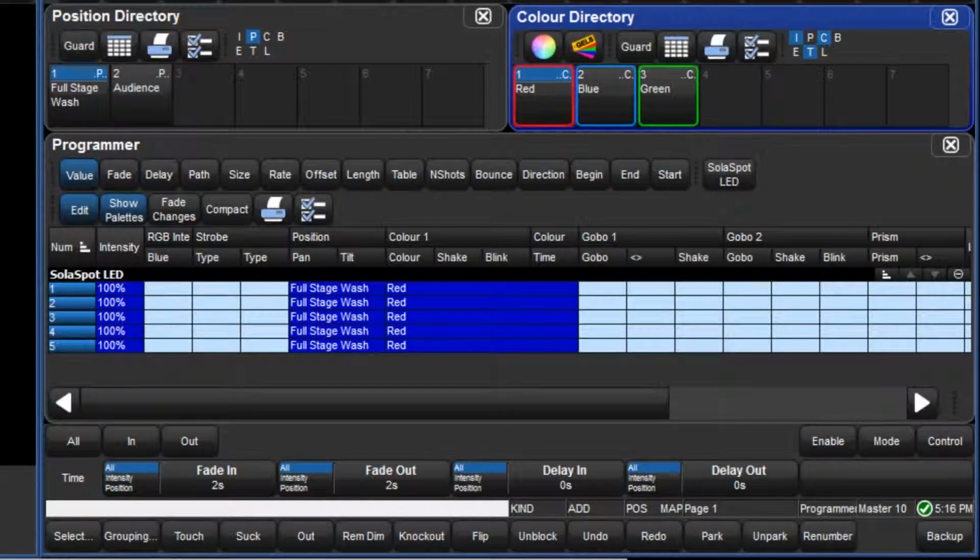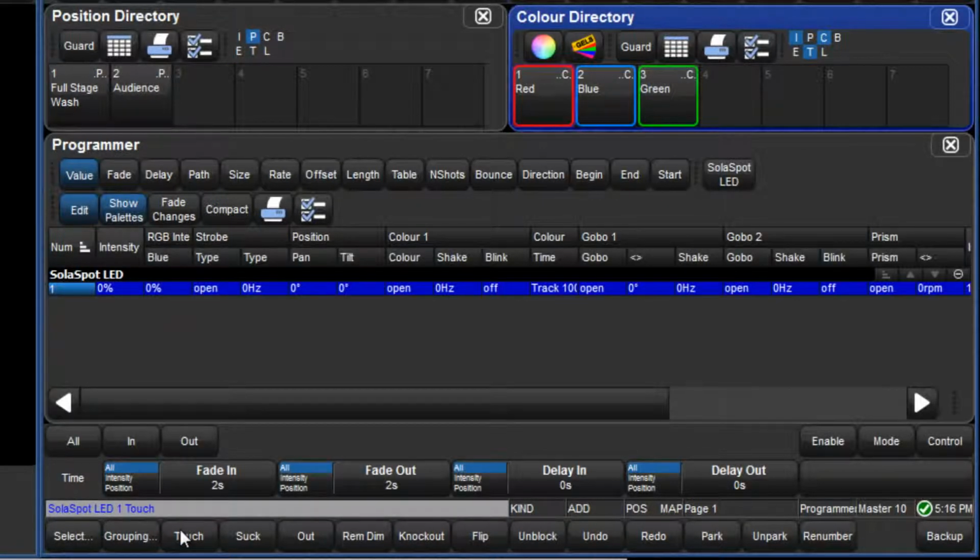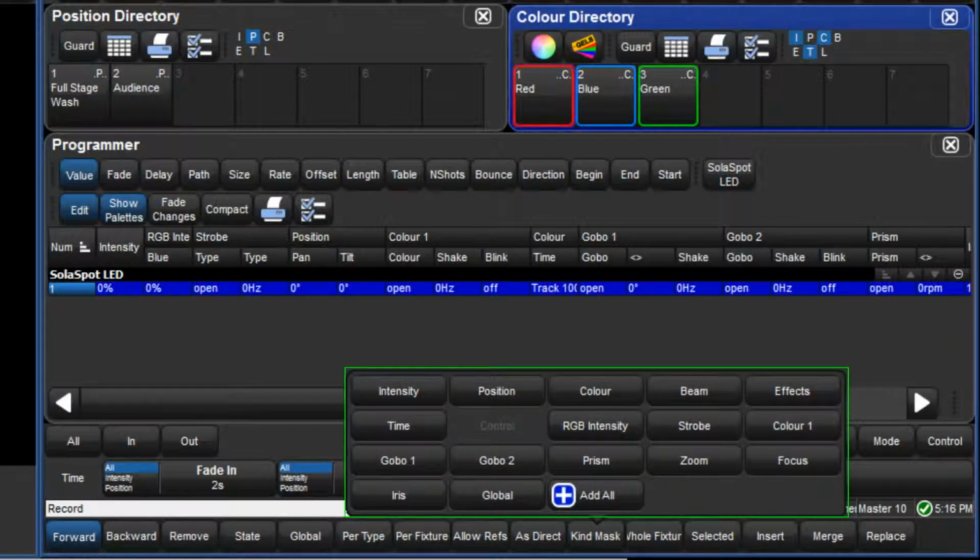Let's take an example using additive masking. The default mask for the position directory contains position only, indicated by only position being highlighted in the legend. If I touch fixture 1, all parameters have values in the programmer. When record is pressed, the mask menu opens, and as we are using additive masking, the mask menu is clear to begin with. If I recorded a cue now, then all parameters would be recorded.